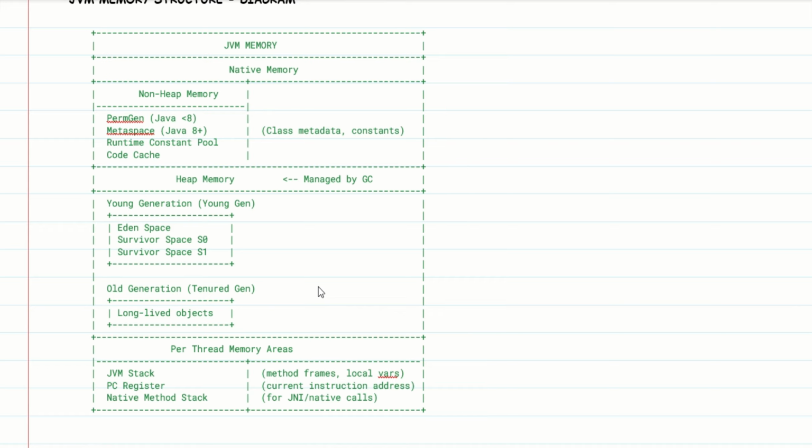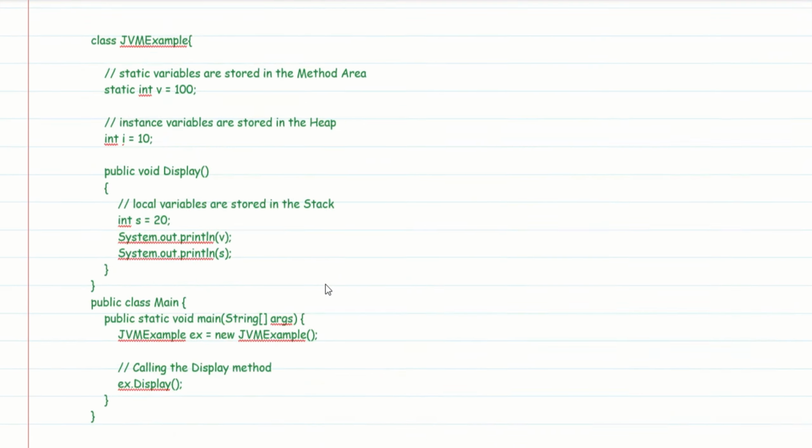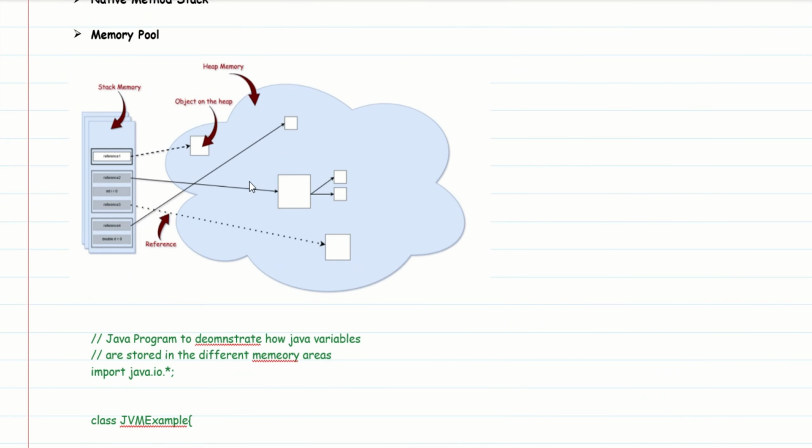Then comes the stack memory area. The stack memory is responsible for storing method call frames for individual threads. It contains local variables, operand stack, and return address. Each thread gets its own stack. Here you can see again the diagram for JVM memory. We have stack memory and heap memory.